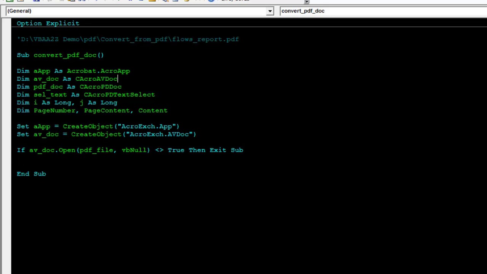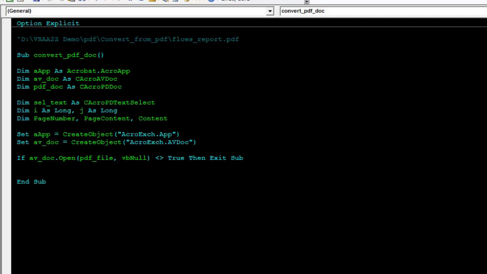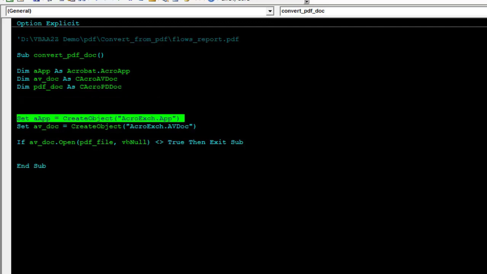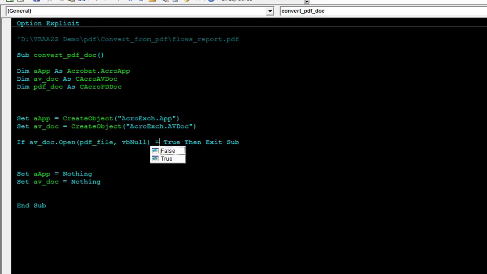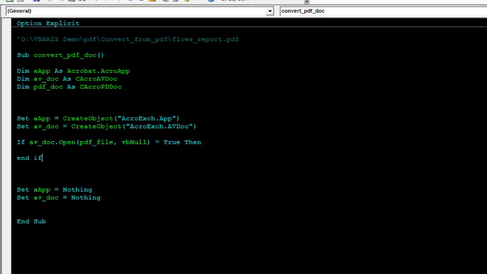Okay, so first is our application, our VB document. We'll just reuse this entire thing, and then we don't want this. Now if we are able to open the document, that's where we'll try to convert.